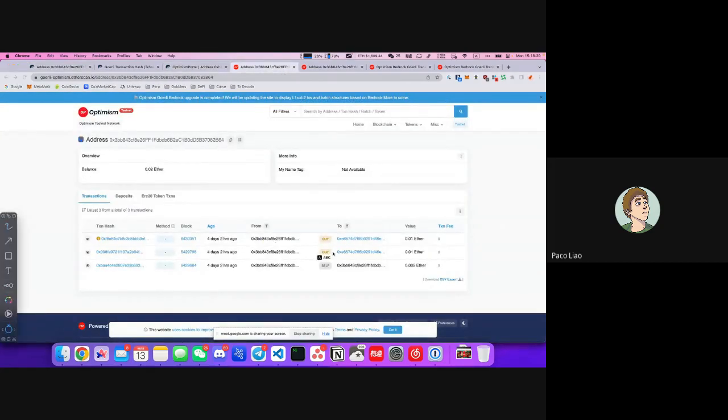And these transactions are generated automatically. The first transaction I sent to myself with some ETH. And these 2 transactions also send some ETH to other addresses. You can also call some contract on layer 2.